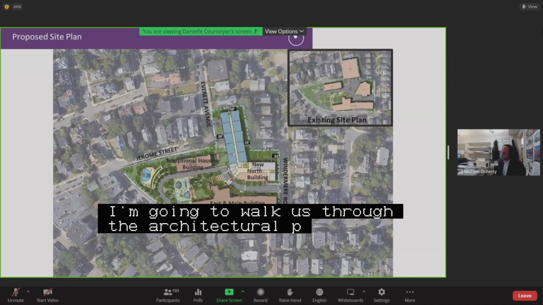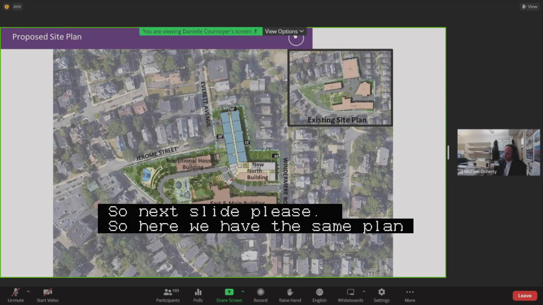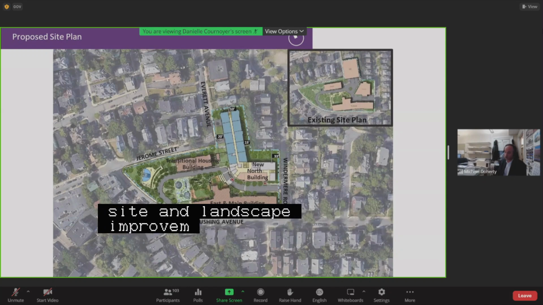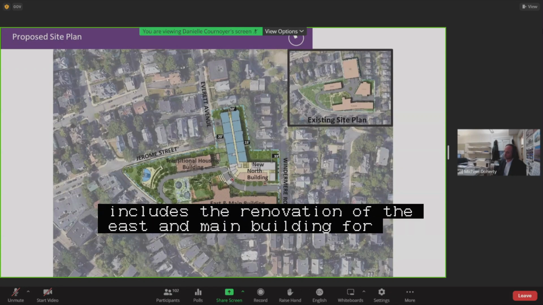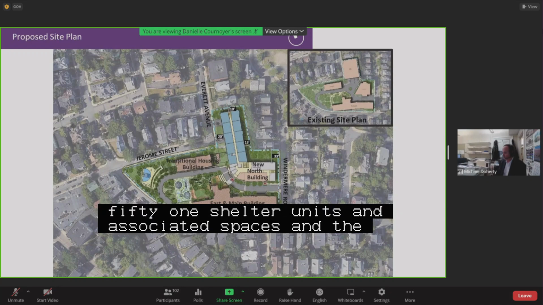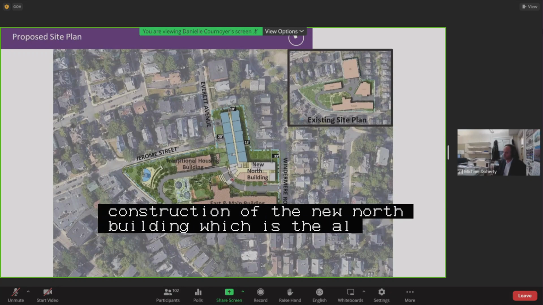So here we have the site plan. As has been mentioned, the project sits atop Jones Hill. And in addition to the site and landscape improvements, the project includes the renovation of the East and Main building for 51 shelter units and associated spaces, and the construction of the new North building, which is the L-shaped building on the north of the plan, which will be 71 units of permanent supportive housing.